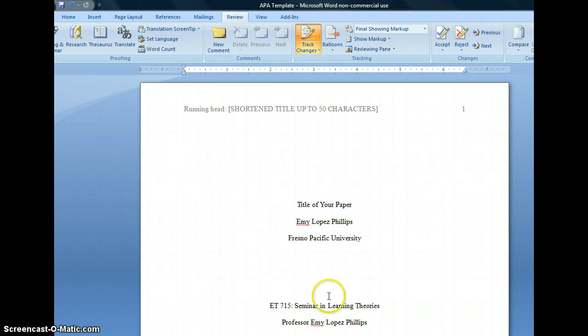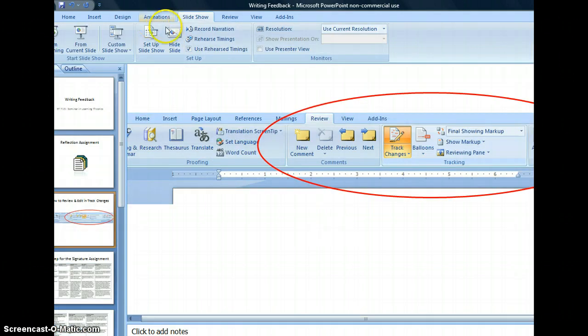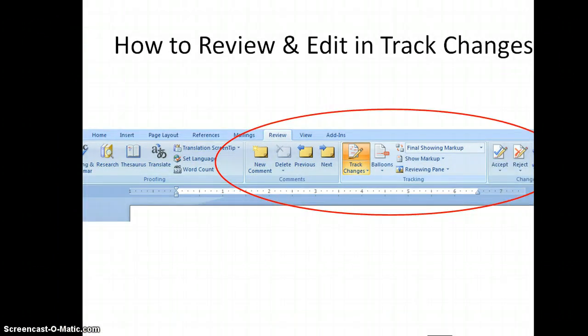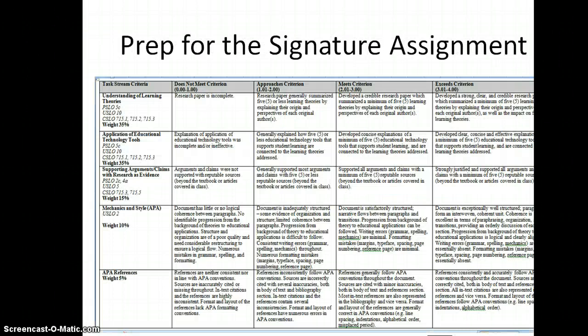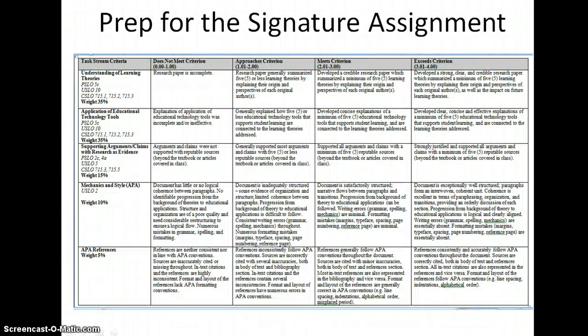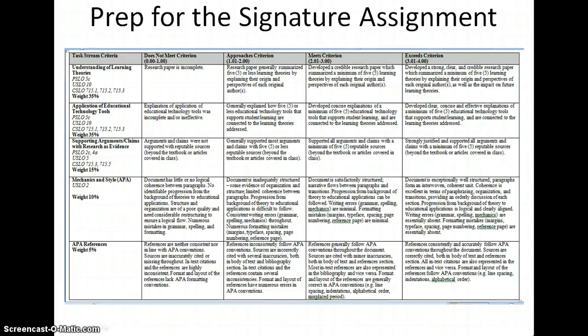All right, so I'm going to go back to my presentation here and share with you what the rubric looks like for the signature assignment. And while this is not the rubric for this particular reflection assignment, it is the rubric for your final.